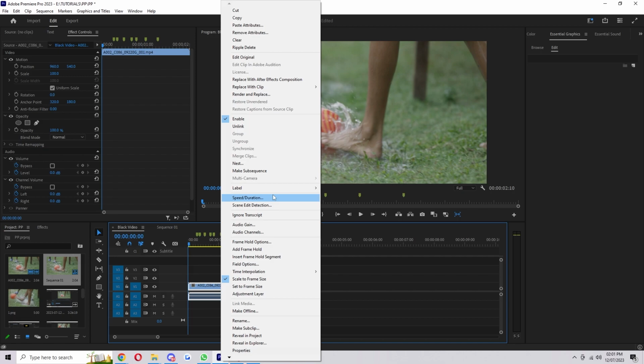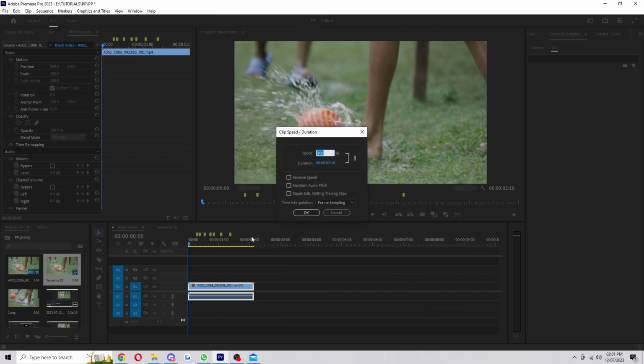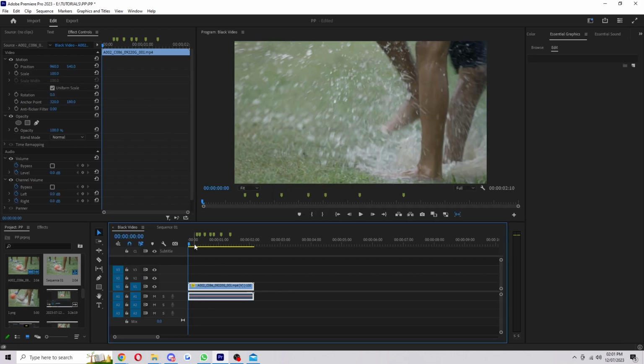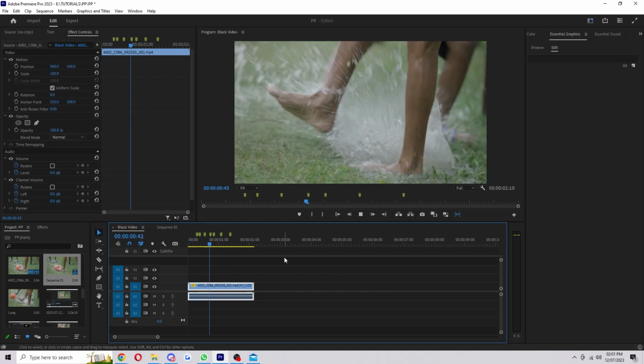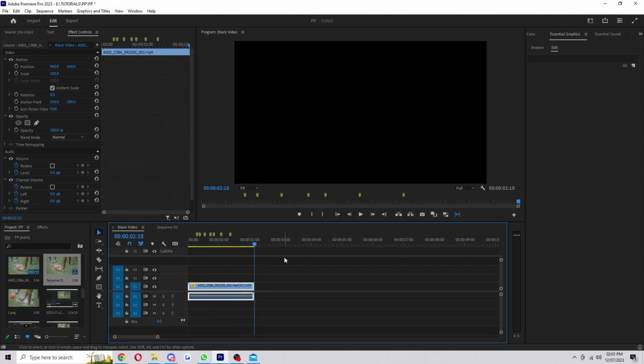You just want to look for speed/duration. So when you click on that, it will bring up this thing and you can adjust the speed from here. But what it also allows us to do is reverse speed, which basically reverses the clip. So if we go ahead and click to tick that and click OK, as you can see, it's now changed. It's now gone in reverse and the ball will land at his feet instead of him kicking the ball.